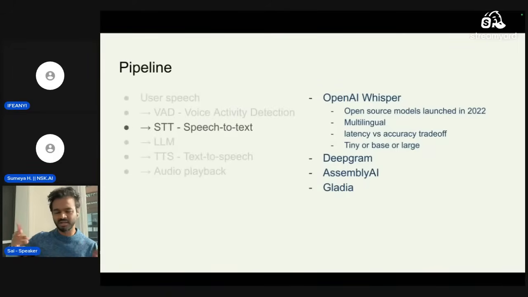Deepgram, Assembly AI, and these are some of the companies that provide closed source solutions. You can access them via API, like how you use ChatGPT or GPT-4, GPT-5 models.